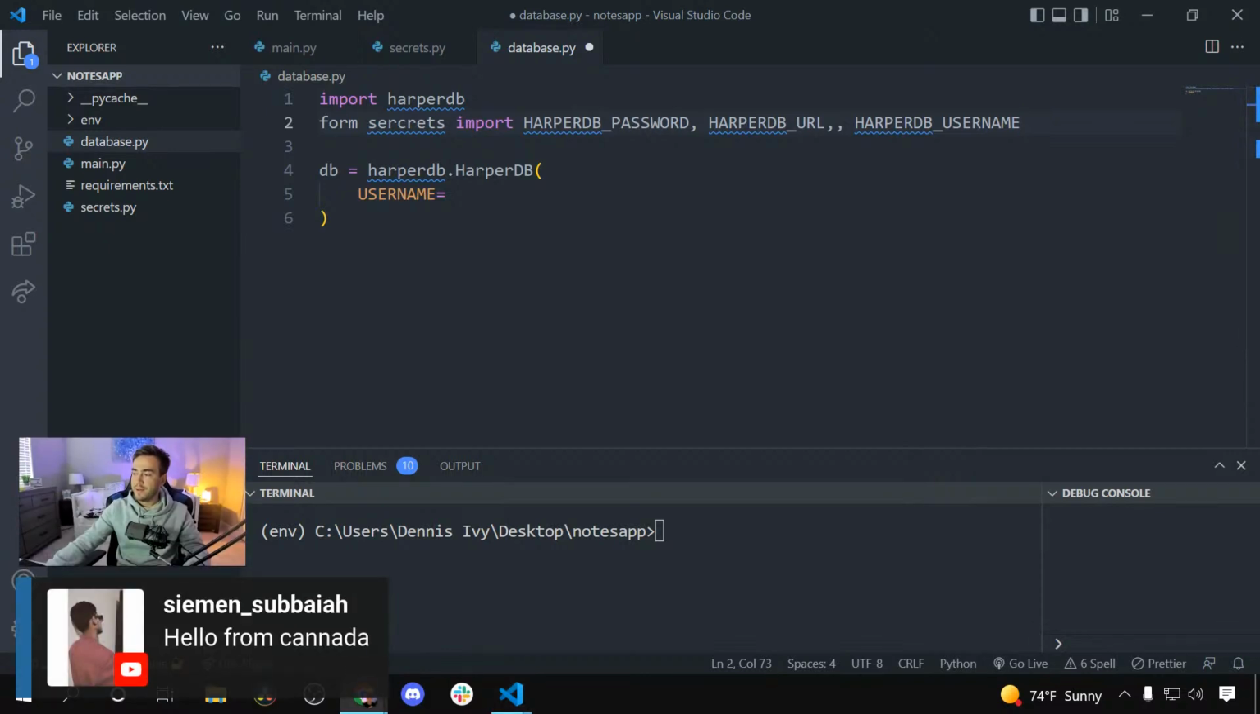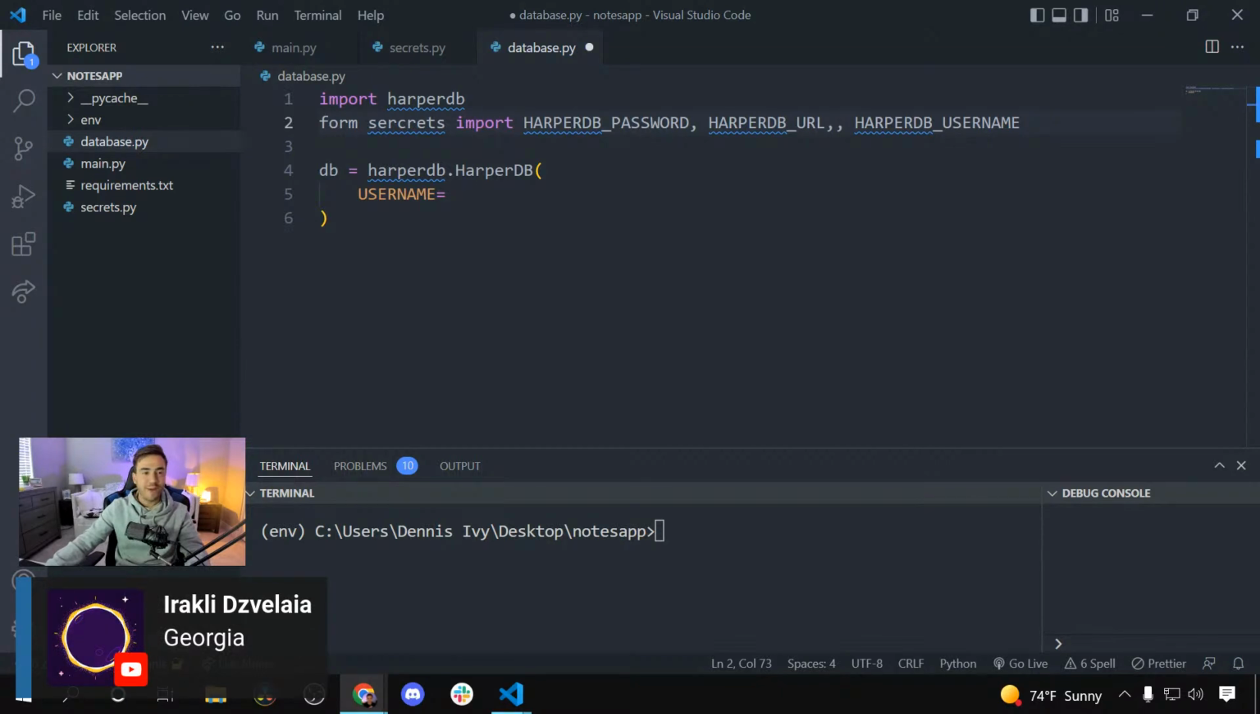We have somebody from Canada, Nigeria, Israel, and then Georgia. Is that the state or the country?